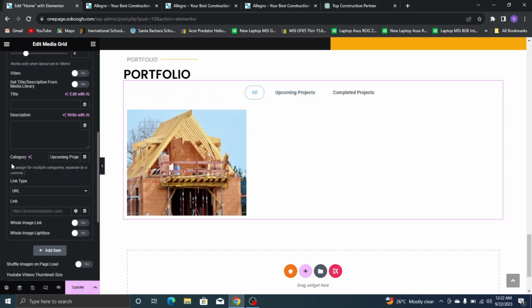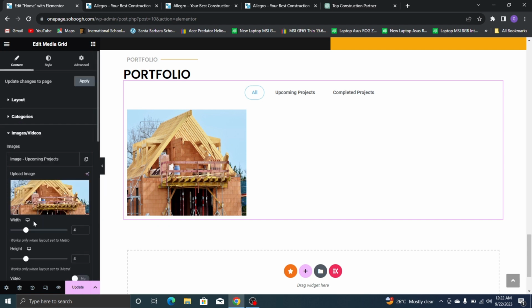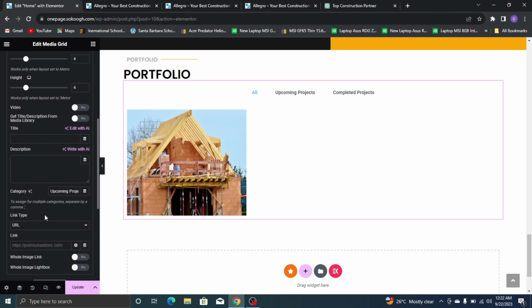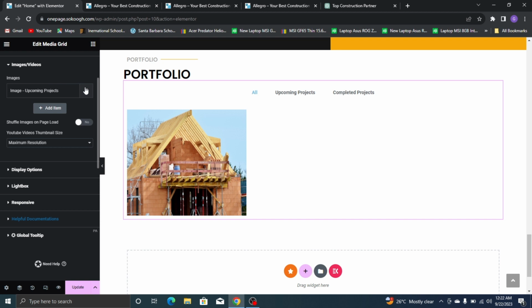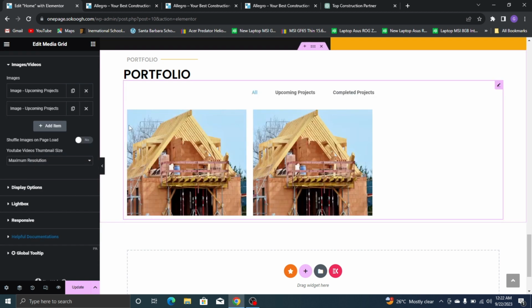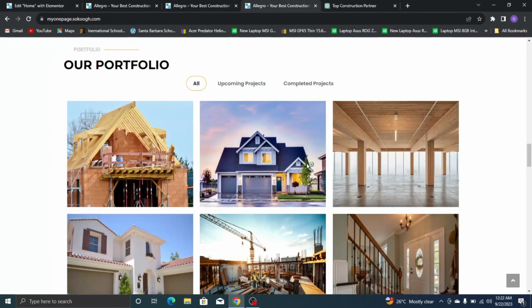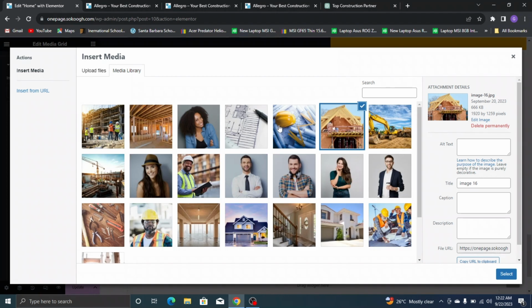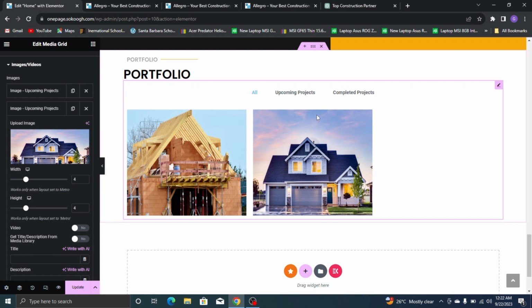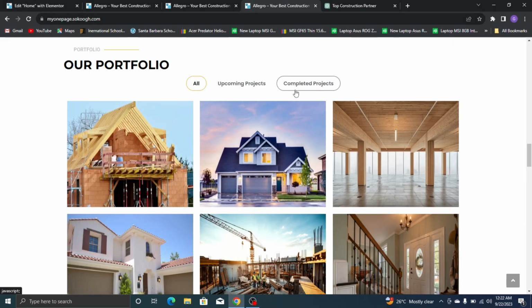So now that we have that ready, we can leave here. Let me see link type. Okay, leave this as URL. Now that you have this ready, you can leave here and then click on this to duplicate it. And then now you have another of these images here. So go back. This is the image that you used. So click on this, choose image, and then we'll come over here. This is the image that we used over there. So that's what we're going to use here. So you just click select. And then if I go here and I check, this image should be under completed projects.